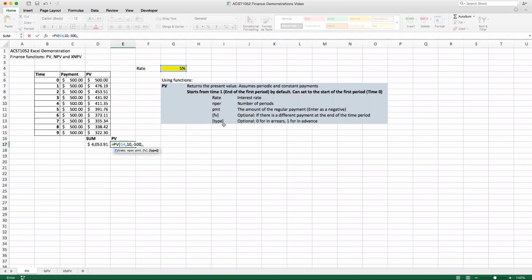And then for type, because this stream of payments is in advance, because our first payment is at time 0, I'm going to put a 1 in. If it was in arrears, you'd put a 0 in. So you can close bracket and enter, and you can see that these two are giving the same.